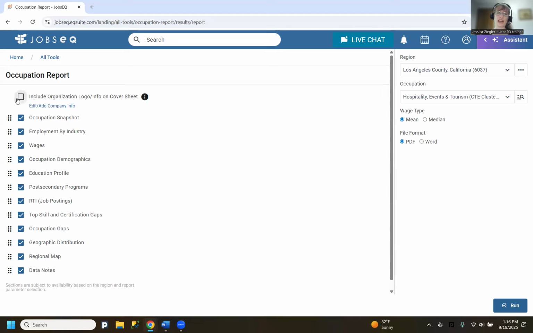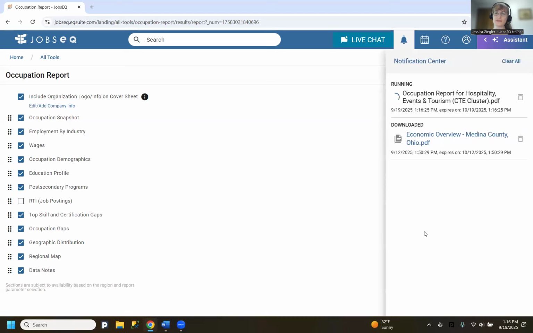Here on the left-hand side, you can also select sections of the report you want to see or not see. You can also move them around by clicking and dragging. You can also add your local information to the coverage sheet if you want to by clicking on this checkbox. And to just add that to JobsEQ, just click Edit, Add Company Info. Then we can click Run to run this.